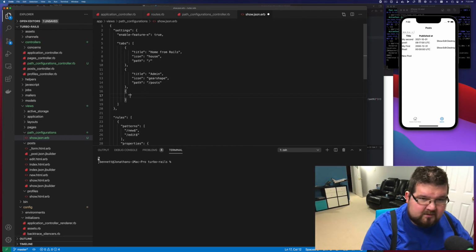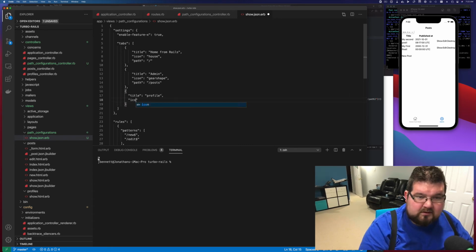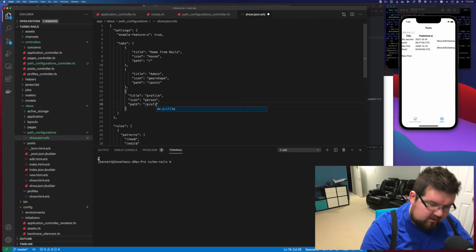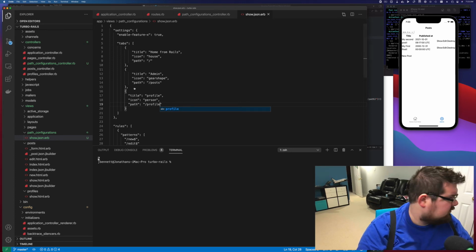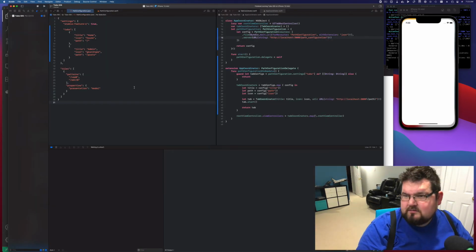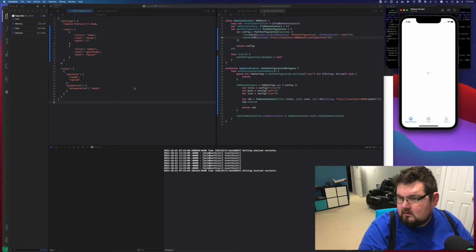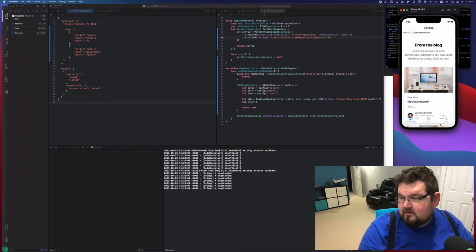So what's great about this is now I can go into here and I can make a new element in this array. I can do title, profile. I can do icon is, what was this, person? And I can do a path of /profile. If I rerun my application, we now have our profile there, and we've got our profile.